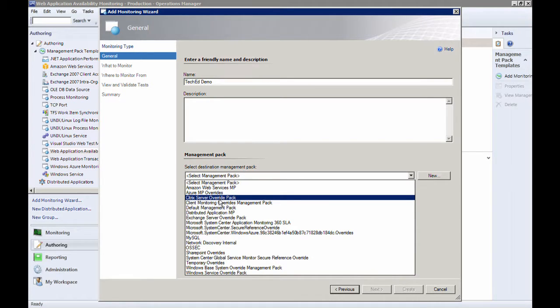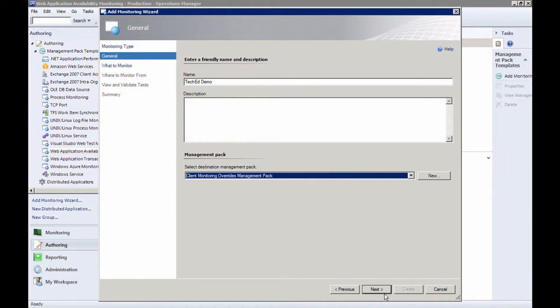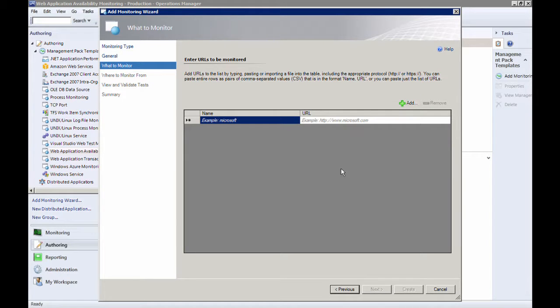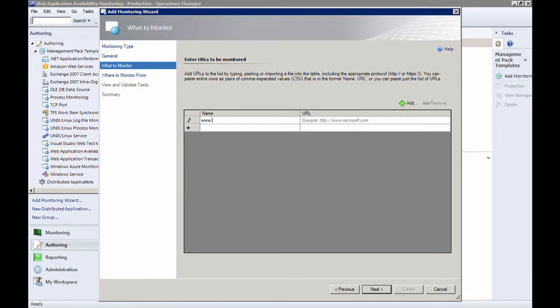Select your management pack for overrides. Okay, so here we need to specify what we're actually going to monitor. So in here, for example, I'll put in another customer's website that we host for.